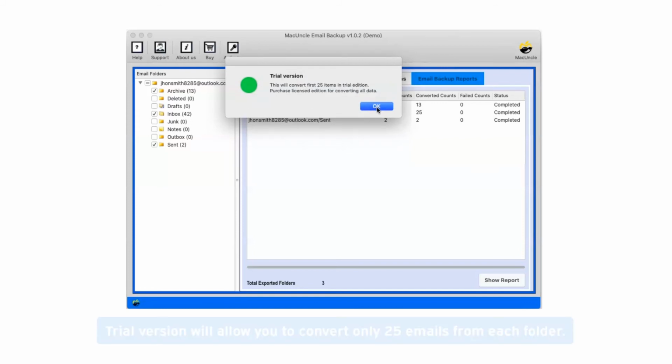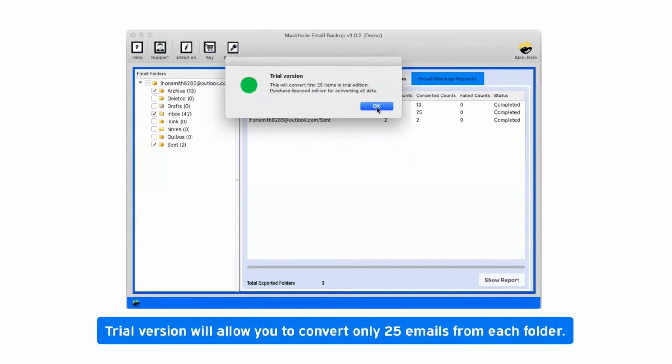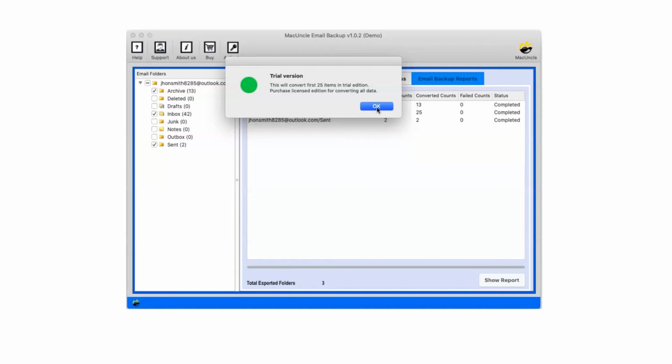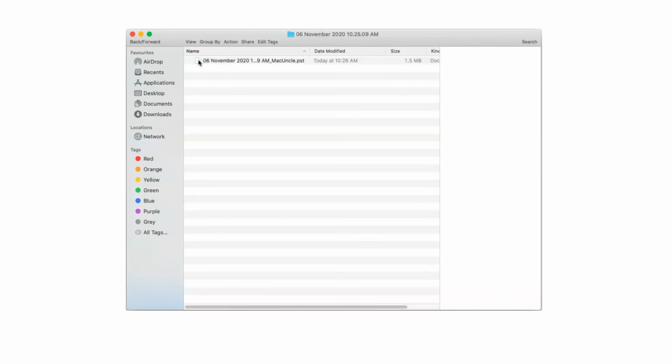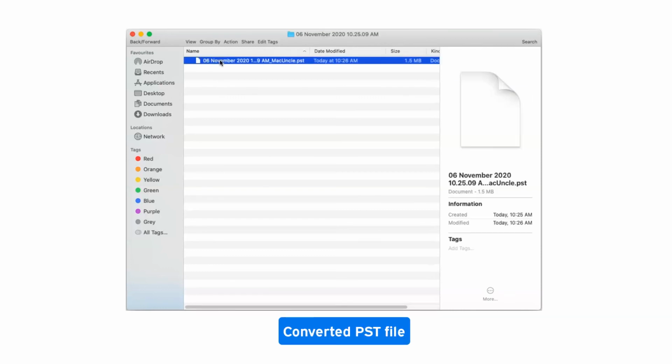Click on OK button. Trial version will allow you to convert only 25 emails from each folder. Now click on OK. Go to the destination folder and check the output file. Converted PST file.